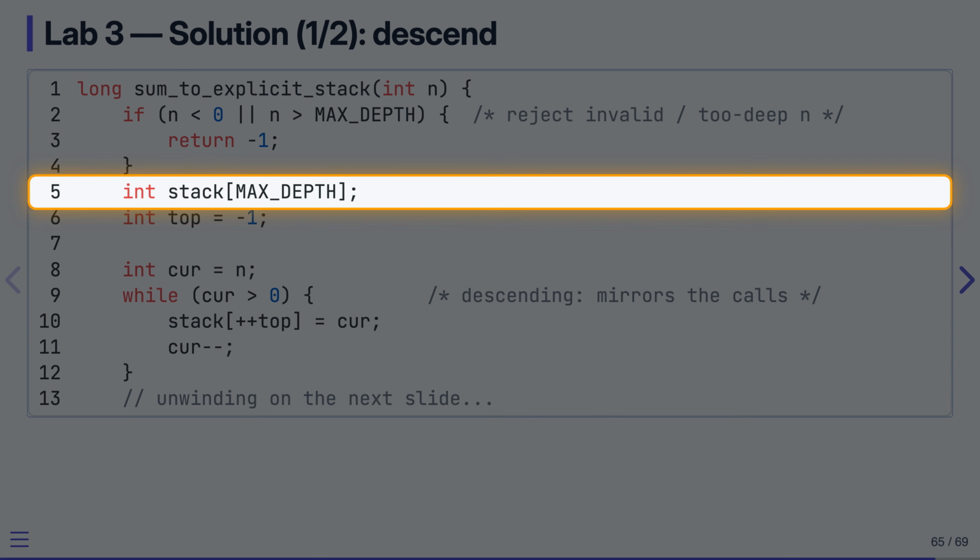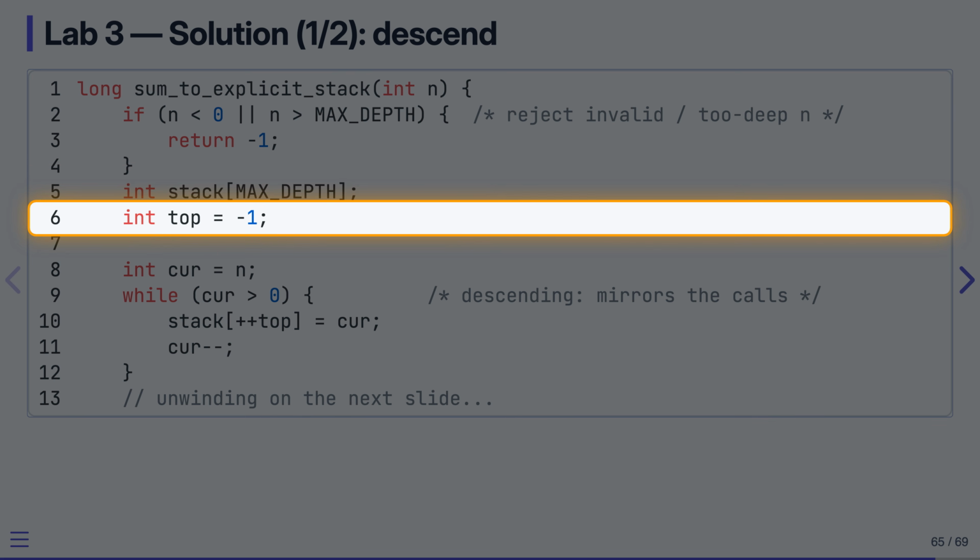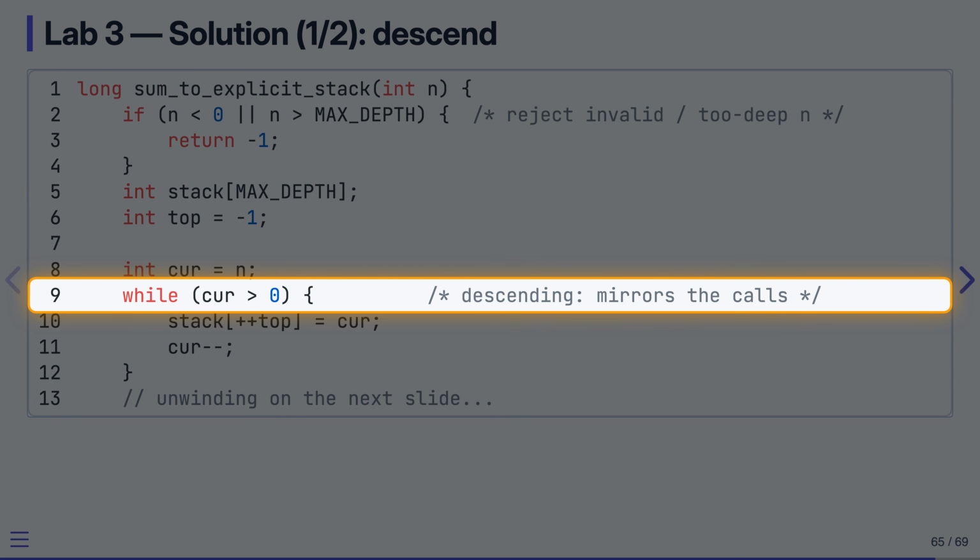Then we make our own stack. This line declares an array called stack, with room for the deepest call we expect. Top starts at -1, which means the stack is empty. Now the descending phase. While cur is greater than 0, we push cur and then decrease it. This does the same job as the recursive calls going down toward the base case.